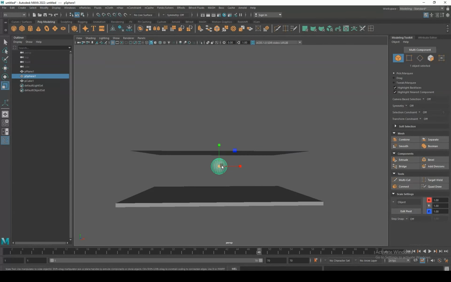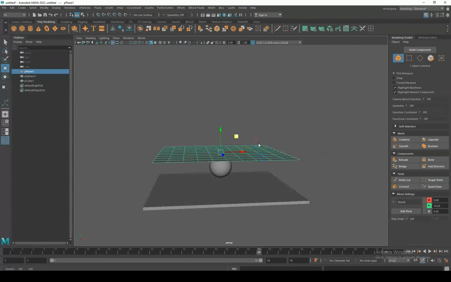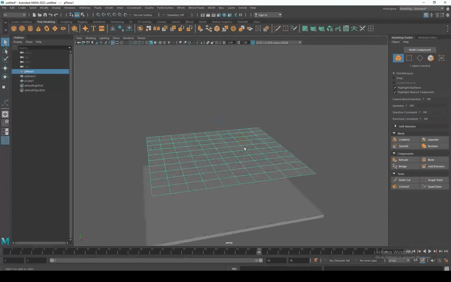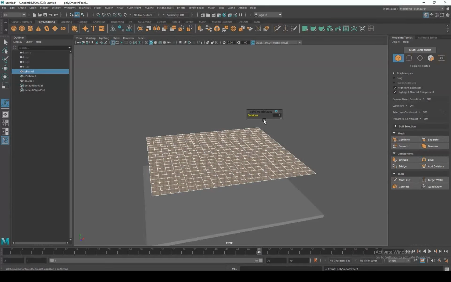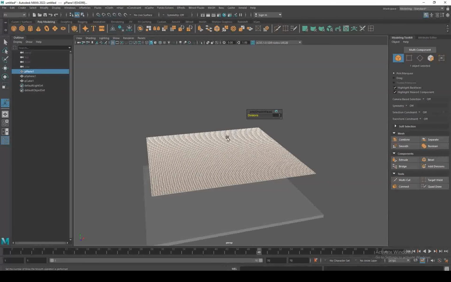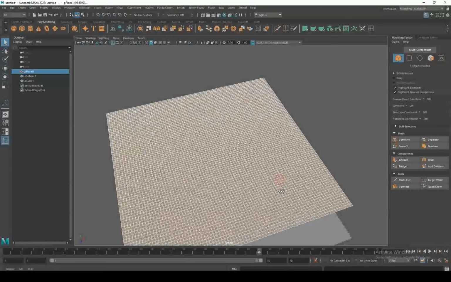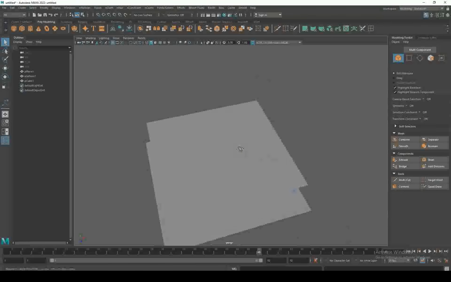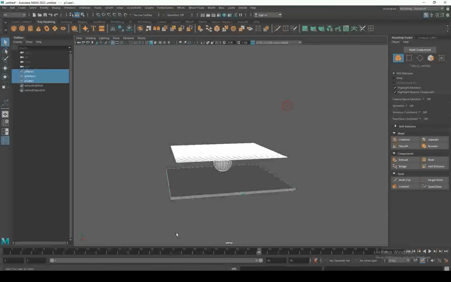And maybe it's good to make the collider object a bit bigger. To get more folds and details, you should add divisions. Maybe 3 levels are enough. Now you have many small faces that give us more details. Select all and freeze transformations.